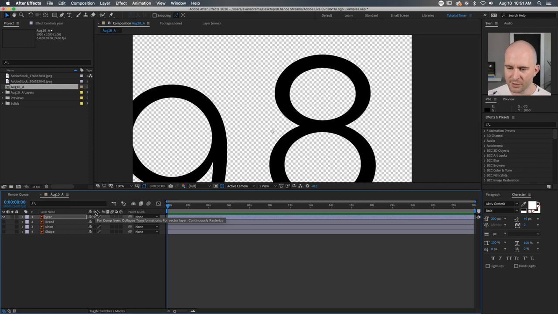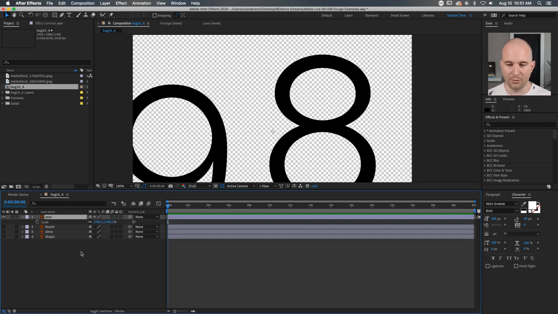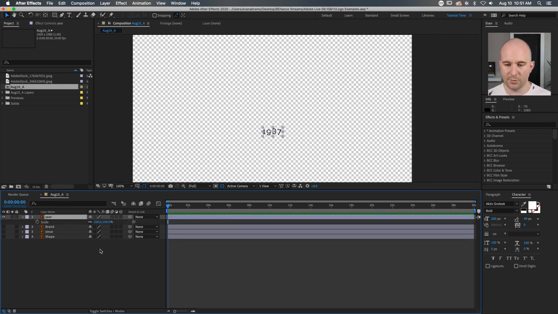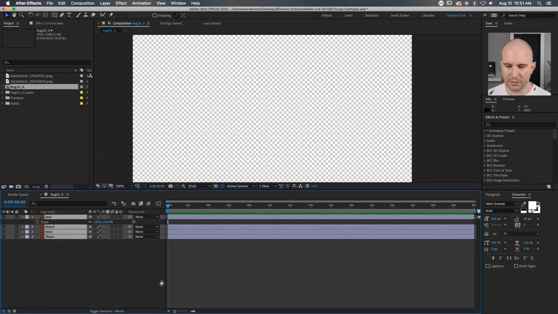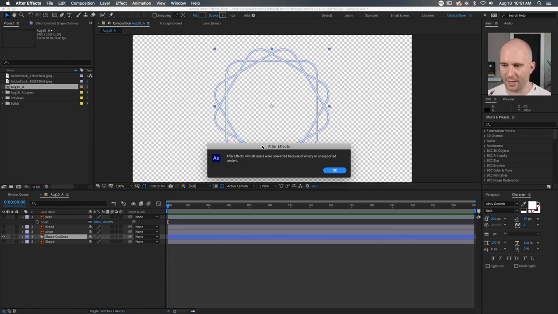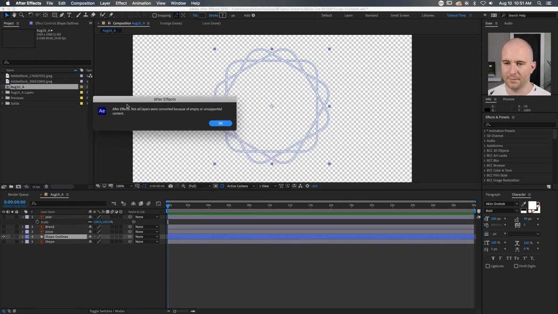For vector layers, this is the continuous rasterization button, meaning we can now scale this with impunity, and it will behave as we like. So let me just put that back down. However, I'm interested in doing something else. I'm going to select these, right-click on them, and go Create Shapes from Vector Layer. And now we're going to get this warning.